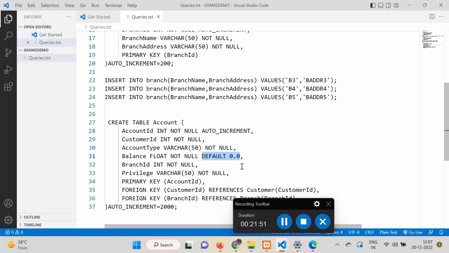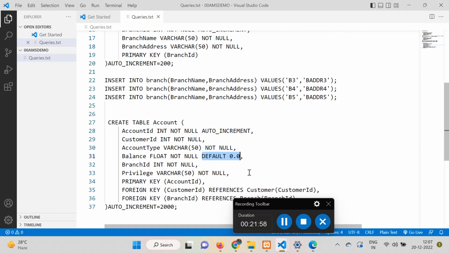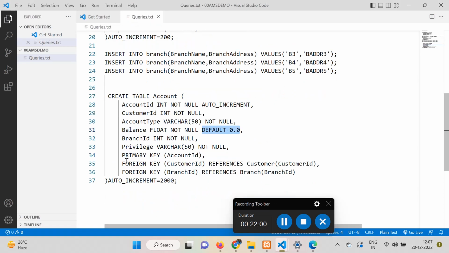We have set the default value of balance as 0.0. It is not given in the question paper, but we can set it. These three columns are set as primary key and foreign keys. The foreign key customer ID references the customer ID of the customer table, and branch ID refers to the branch ID of the branch table. So both are foreign keys.